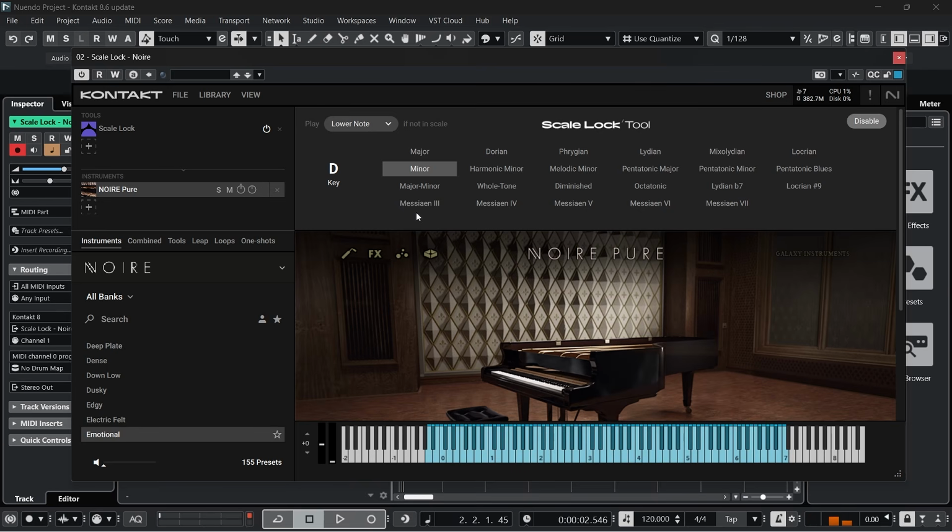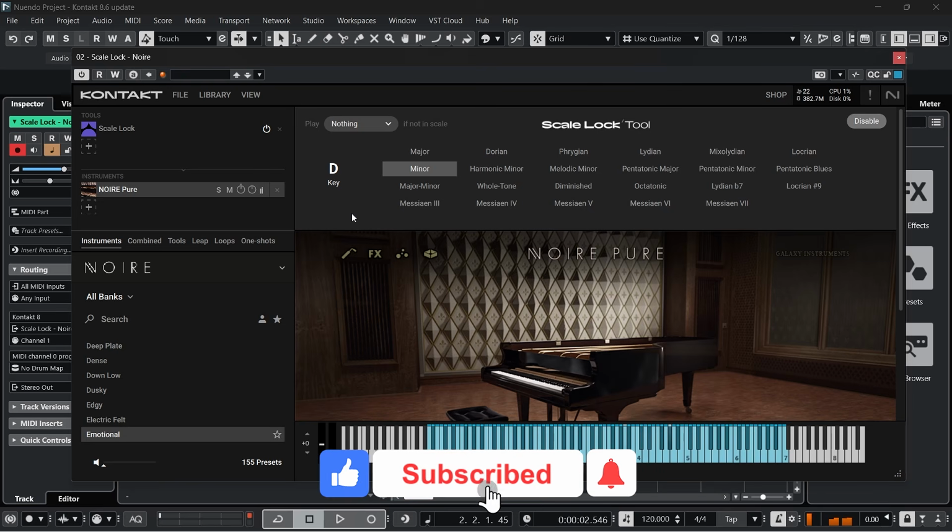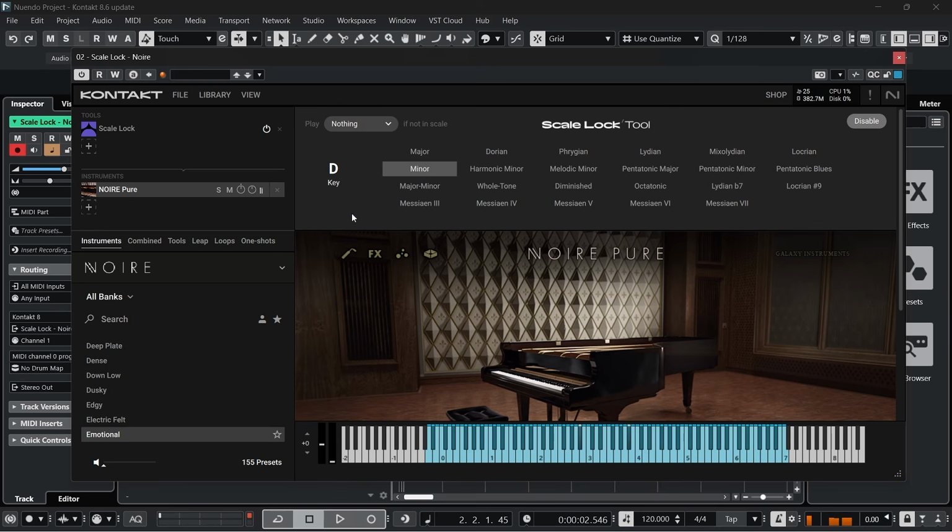And you could hear some repeated notes there, because if you play something out of the scale, you can have nothing and it'll sound very disjointed. Or you can have the lower note. Okay, so there's a lot of repetition there. Or you can have the higher note from what you're playing, which is incorrect in the scale.